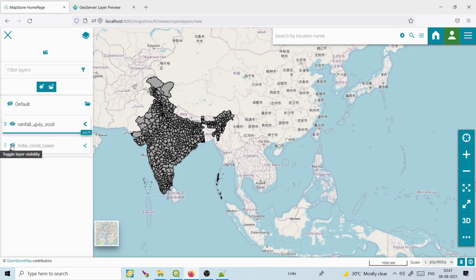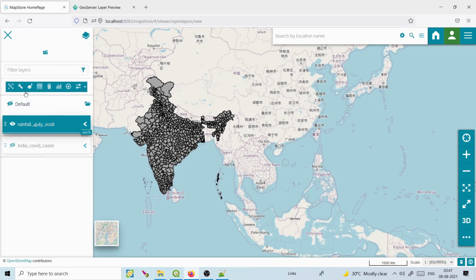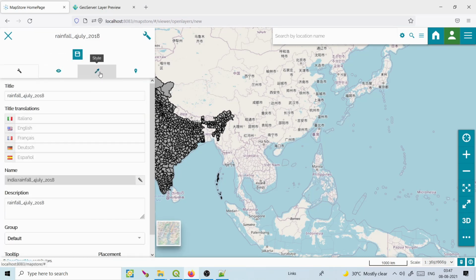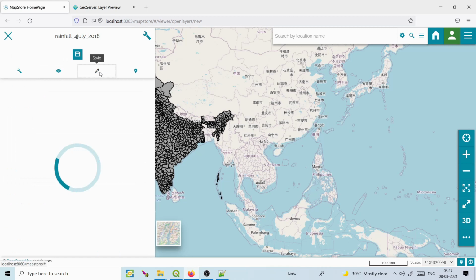So let me first switch off this. Let me select this rainfall. Click here. There is an option for layer settings. Then here what you have to do, click on the style. So first you have to create a base style, then you can edit this. So first we will create a base style, then we will edit that.